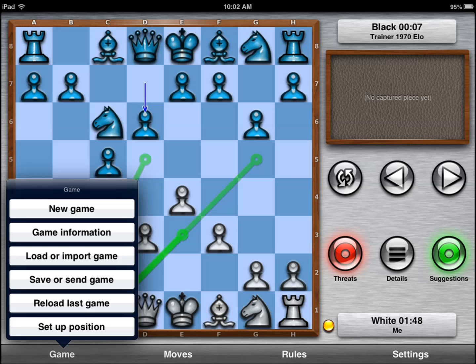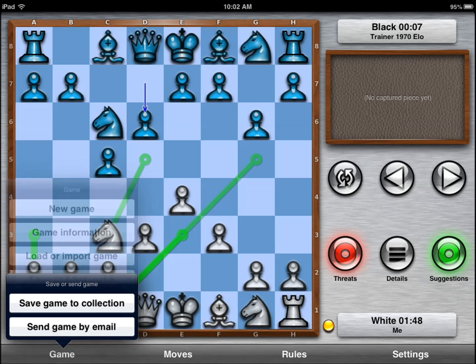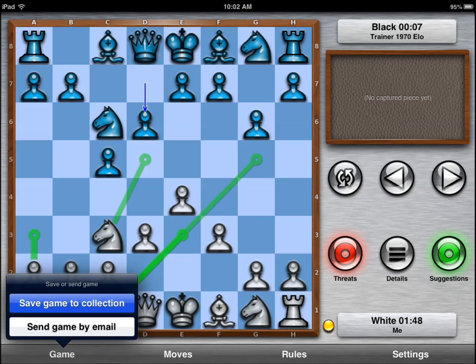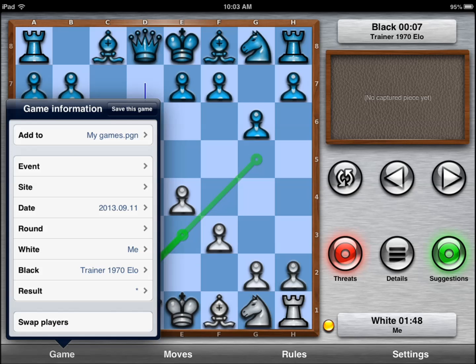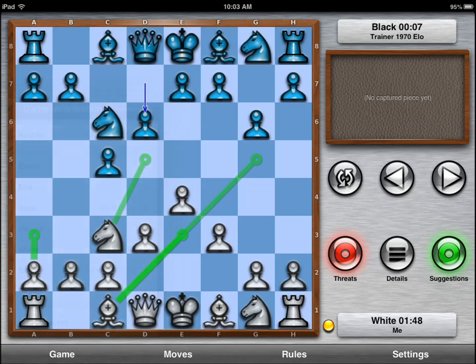You can load and import games. You can save your games. I'm gonna save it to my collection. You can rename it. It's gonna be PGN, which is a standard. If you've tested other chess applications, it's pretty standard.